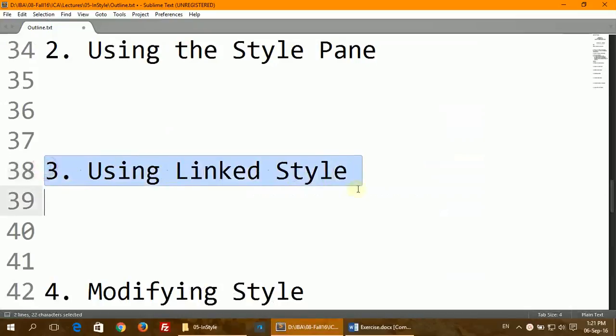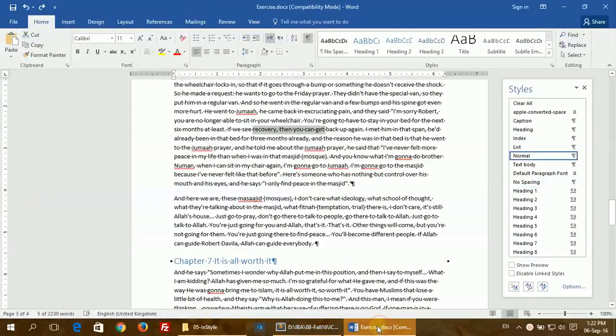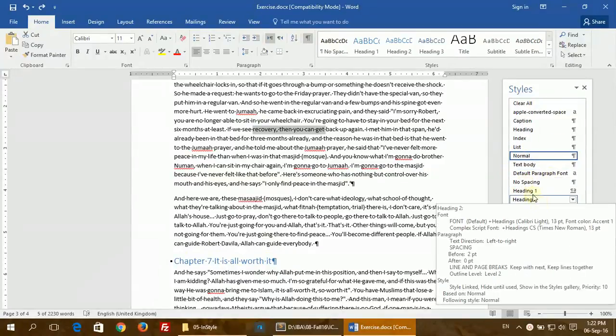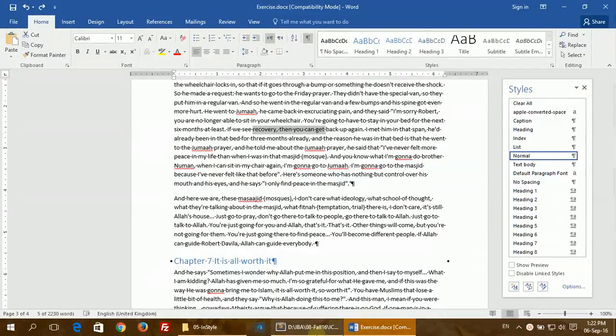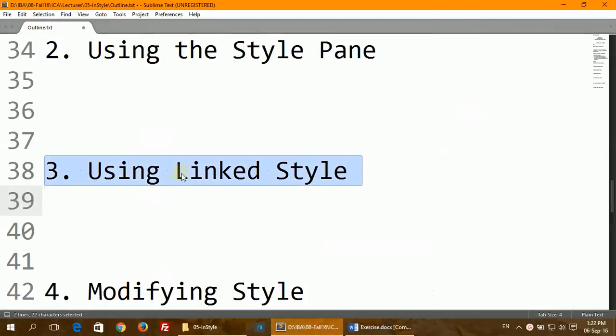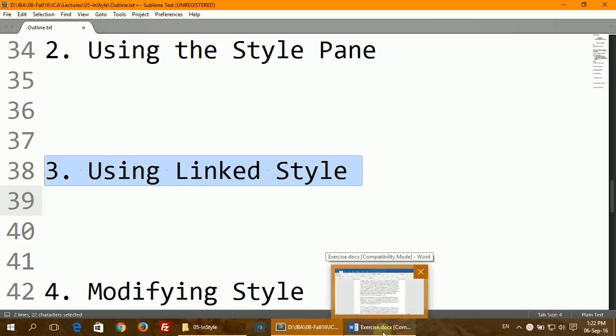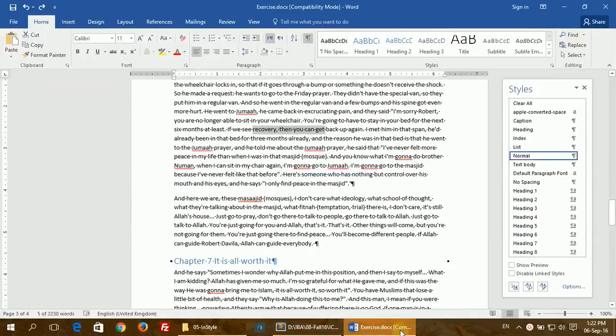So the next item in the agenda is using a link style. We have already seen how to use a link style and what's the difference between a paragraph, a character style, and a link style. So a better question to ask is when to use a link style, or why Microsoft went to the whole effort of making a link style available to us.